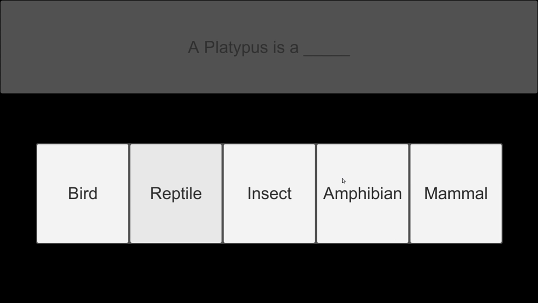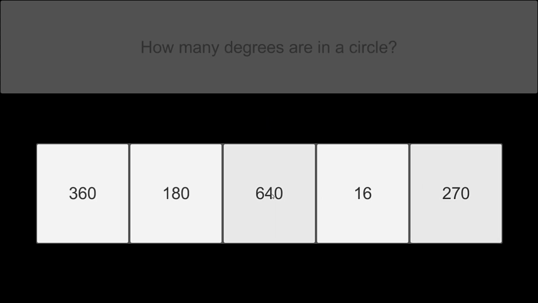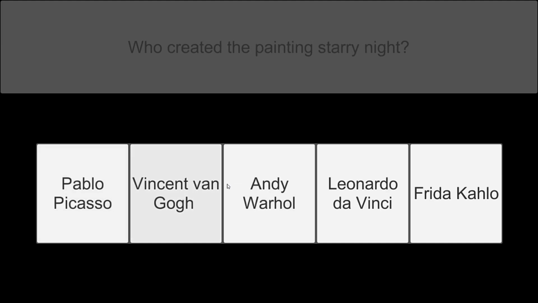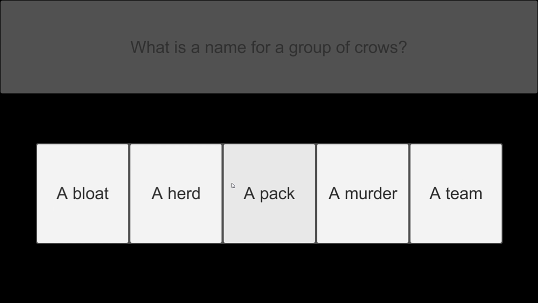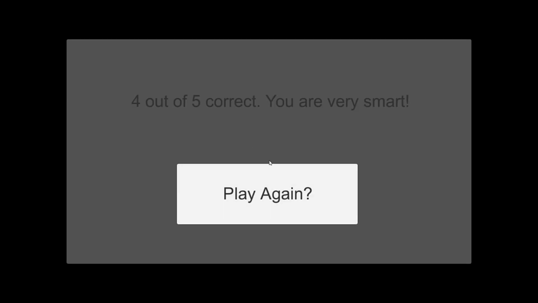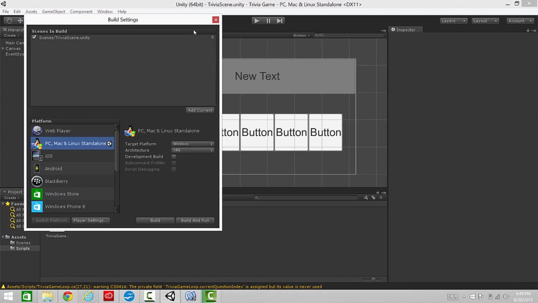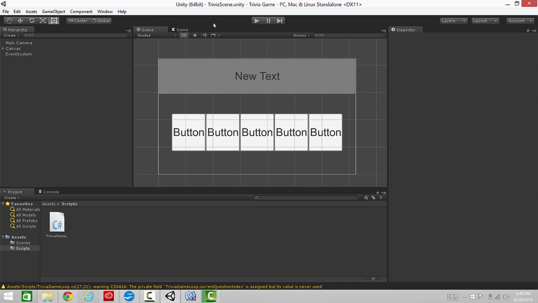So platypus is a mammal. And let's just go through the game. So how many degrees are there in a circle? 360. John Adams. Let's get one of these wrong. Andy Warhol. And a murder. There we go. So cool, we got 4 out of 5 correct. You're very smart. Play again. Yes, I do. And I'm done. So exit. So there we go. We've finished our trivia game.